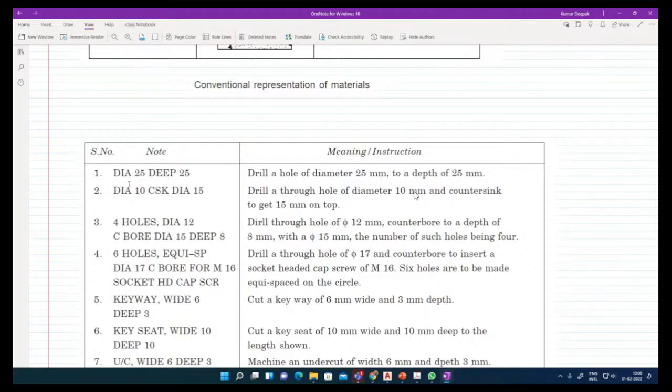In those chapters we will see in detail the meaning of this deep hole, or this countersink, or drill through hole, counterbore. Those terms are manufacturing terms, so we'll see those things. I think you already studied manufacturing part one, right? Have you studied manufacturing part one?